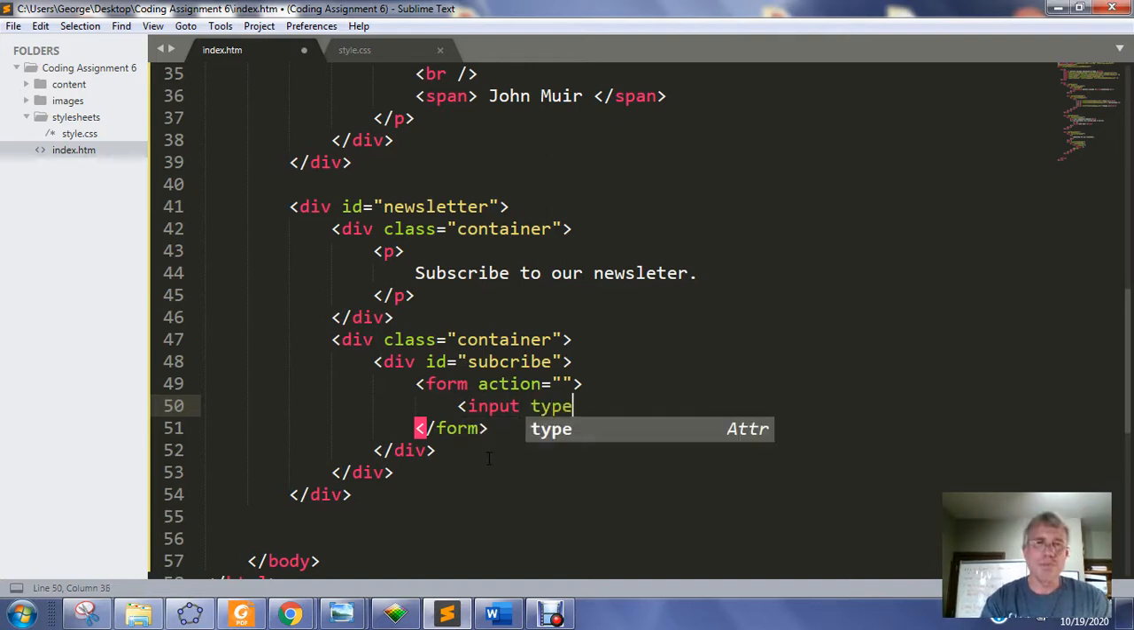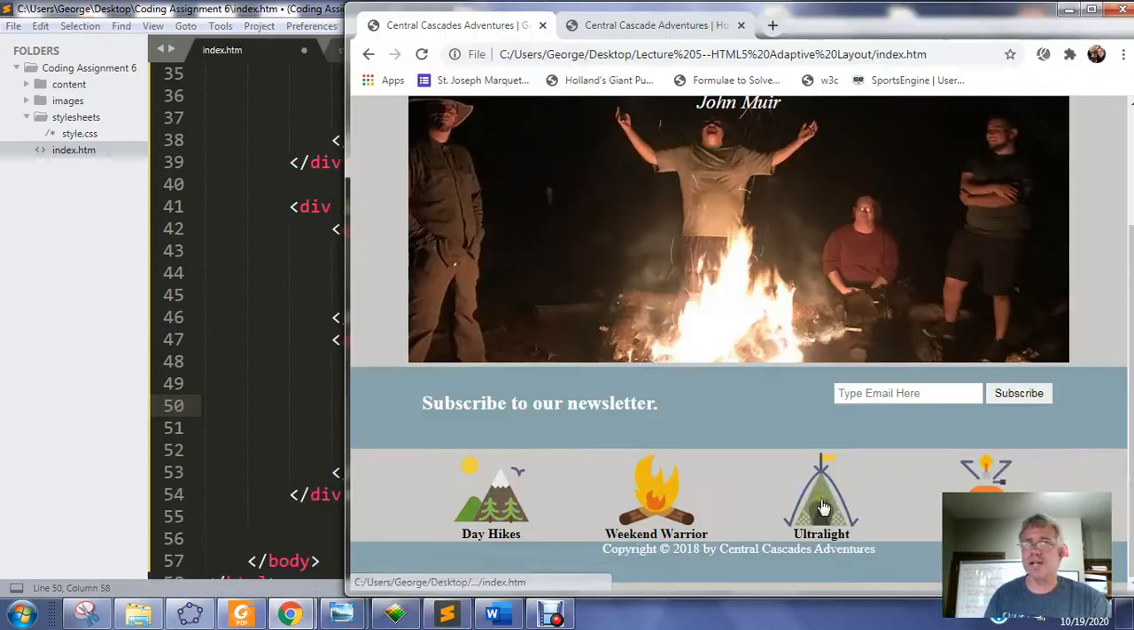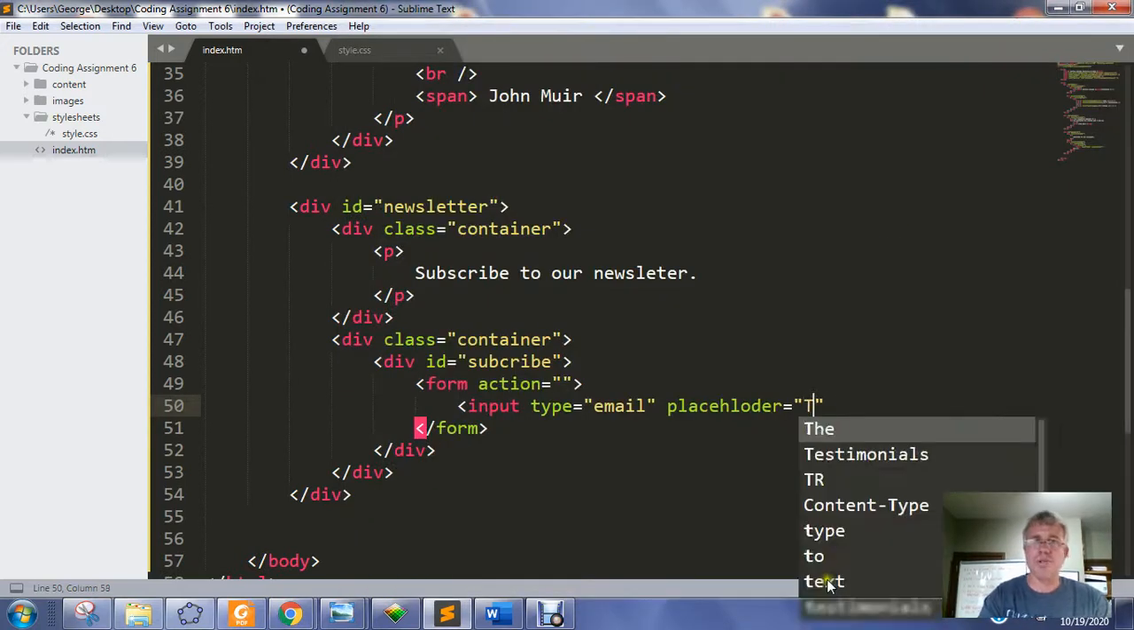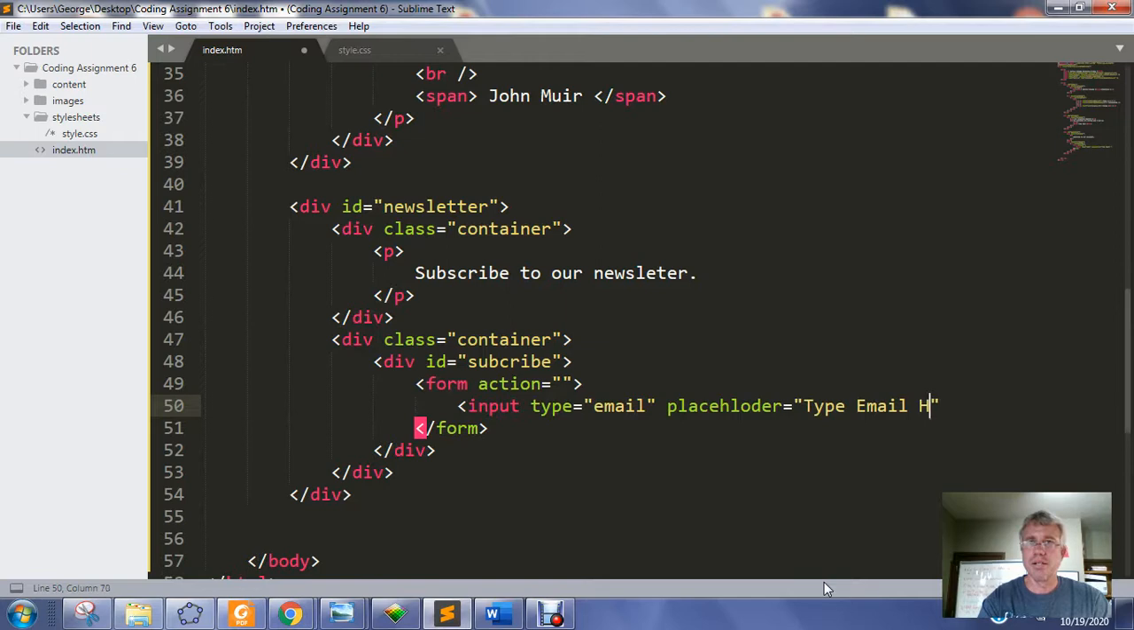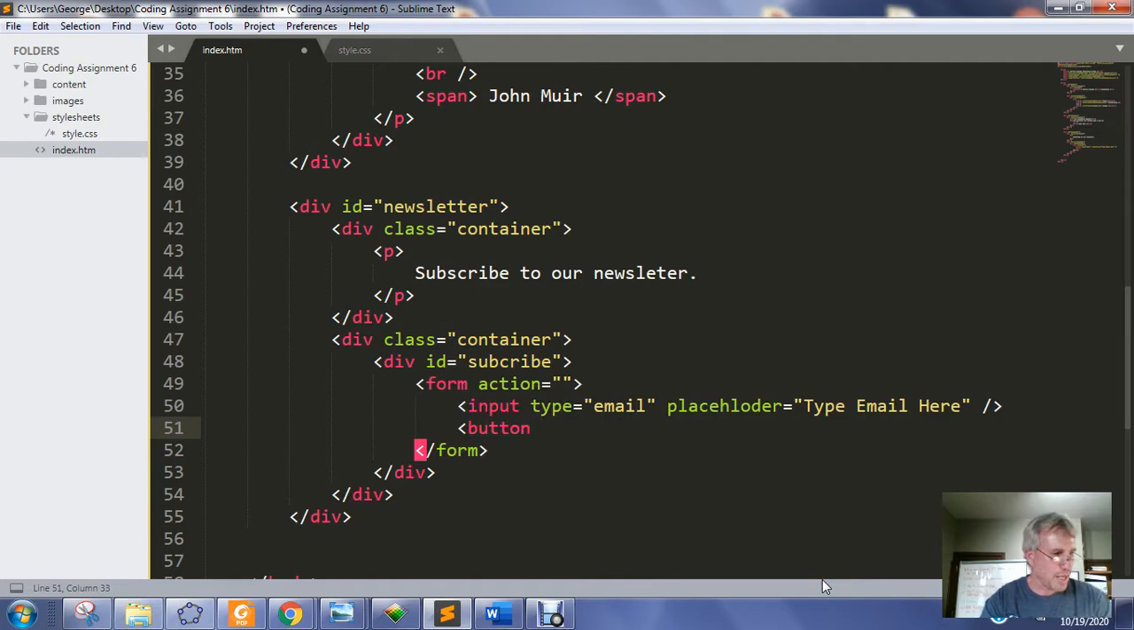So input, and the type of input is going to be equal to email. And then we're going to do placeholder. And all a placeholder does is display some default text. So this type email here is what goes into the placeholder. So if I want it to say type email here, I use placeholder to do that. And I'm going to close that, it's a self-closing tag, and then we're going to make a button, and the type of the button is going to be a submit button. So type is going to equal submit.